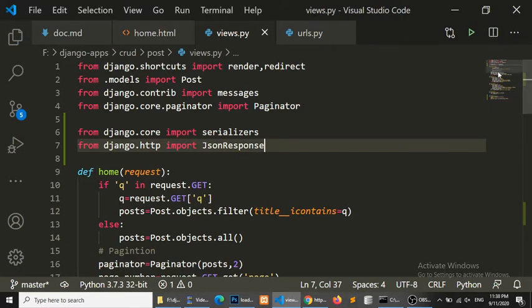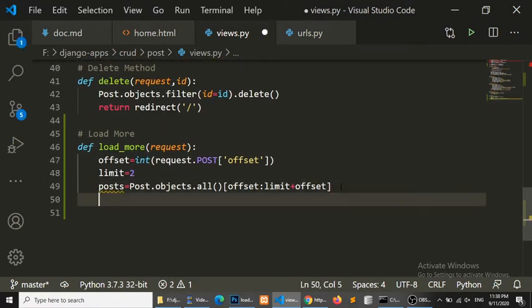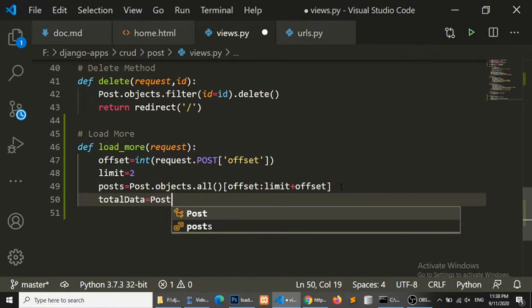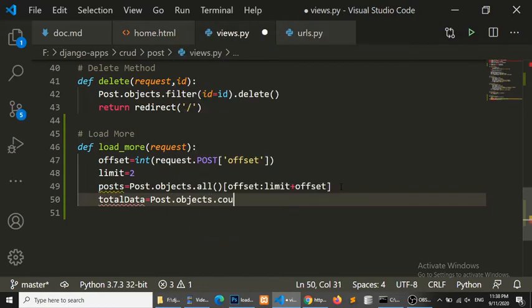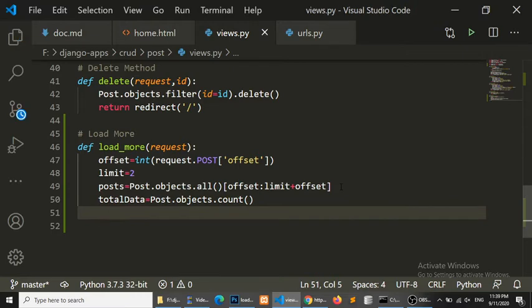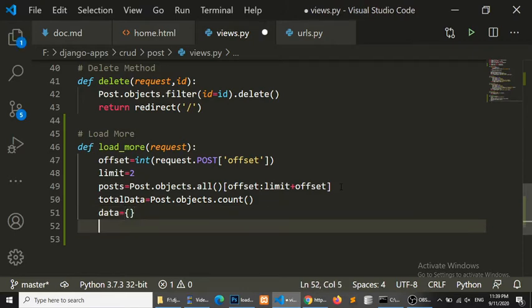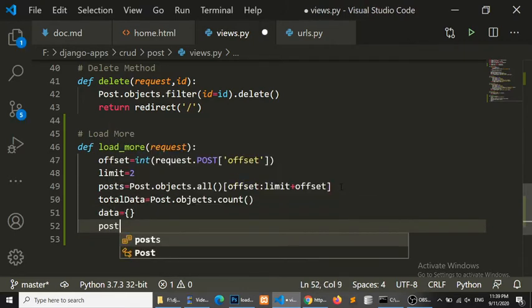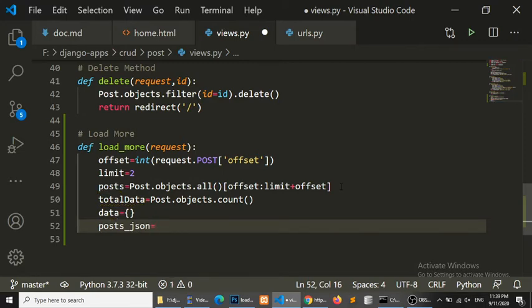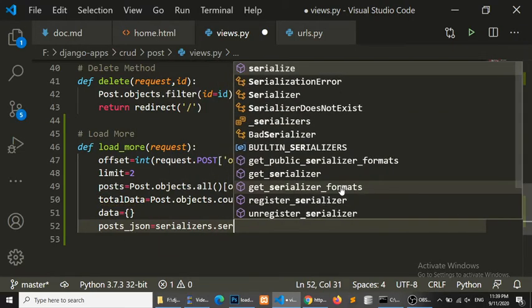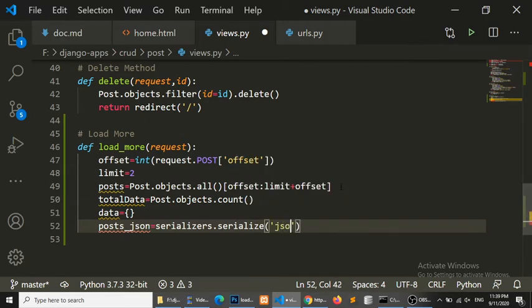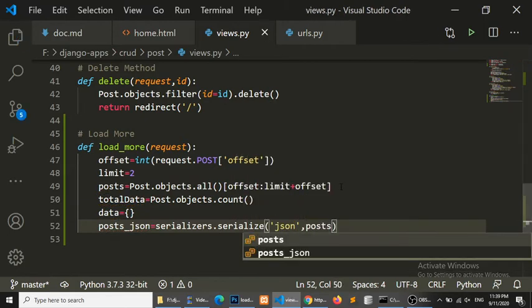JSON response. And now I need to serialize this data, and before I serialize, I will get the total number of data. So total data equal to post dot objects dot count. Okay, and now I will define the data dictionary empty here. And now our posts JSON equal to serializer dot serialize, and we want to convert this data into JSON post.